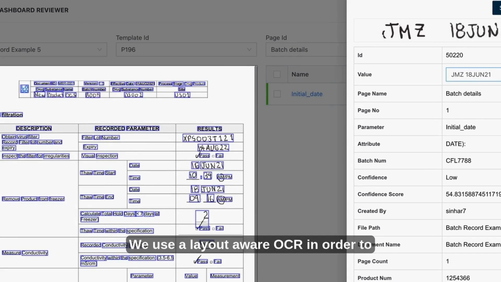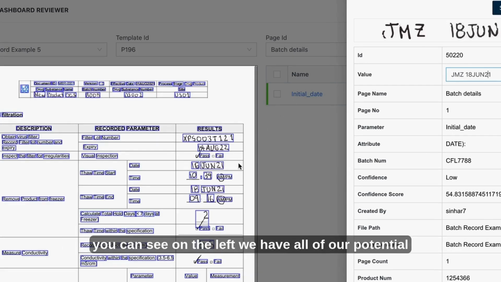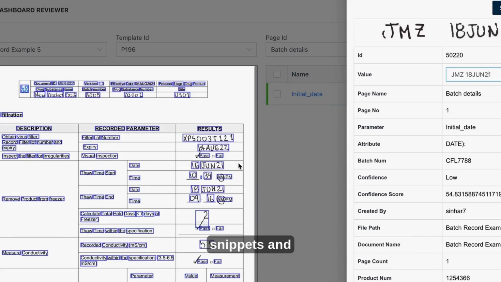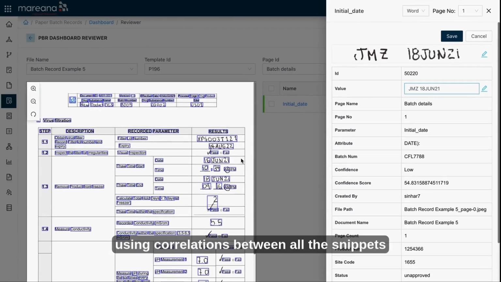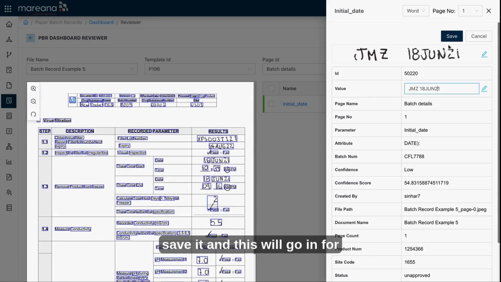We use a layout aware OCR in order to contextualize where the snippets are on the location of the document. You can see on the left, we have all of our potential snippets. And using correlations between all the snippets, we know where the information is. So if our filter lot information moved step down or step up, we're still able to contain and contextualize that information. Once we've made the change, I can save it.